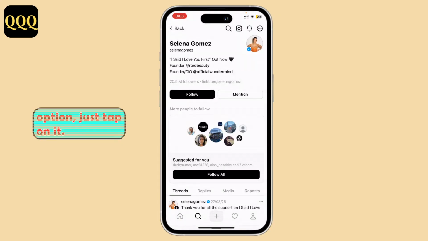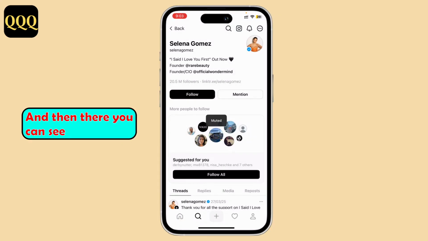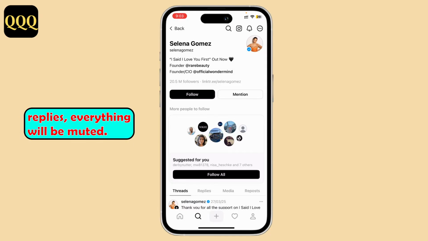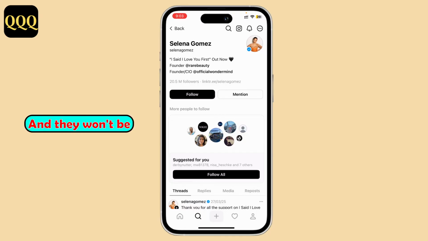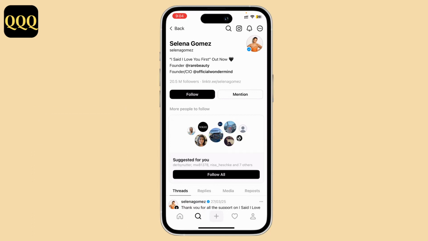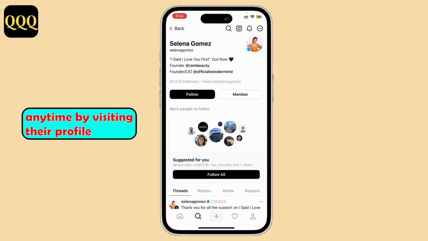Just tap on it, and then you can see the person has been muted. Now their posts, their replies, everything will be muted, and they won't be notified that you muted them. And that's it. You can unmute the user anytime by visiting their profile and going to the same three dots and tapping on unmute.